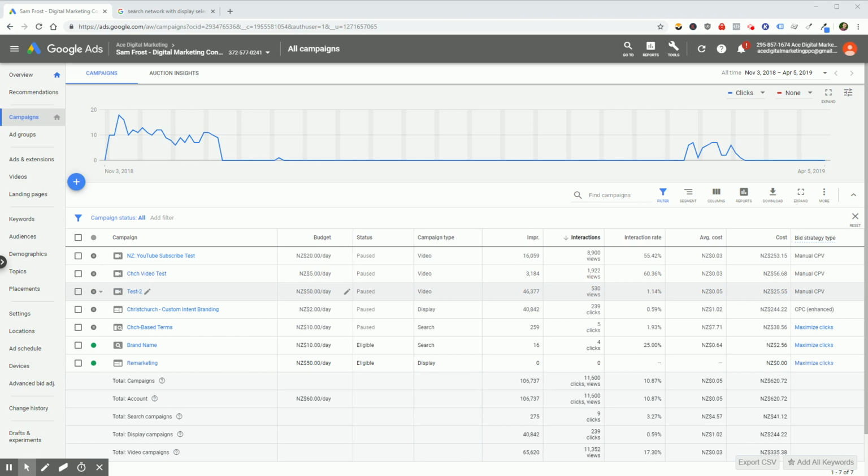So mixing the two together makes it harder to work out what's working and what isn't, and it can really hammer your performance, not in a good way. So what I'm going to show you is how to avoid making this mistake of what used to be known as Search Network with Display Select within the new Google Ads interface.